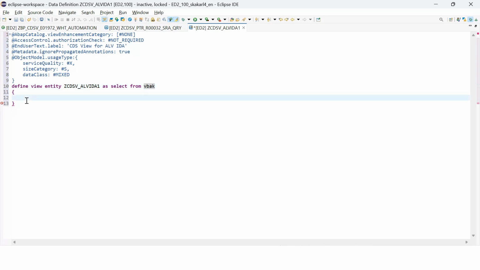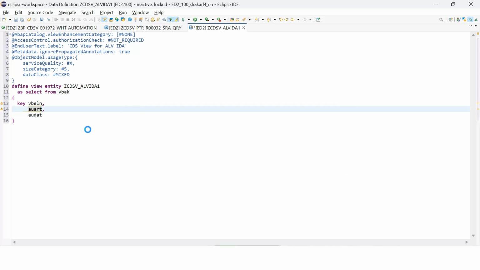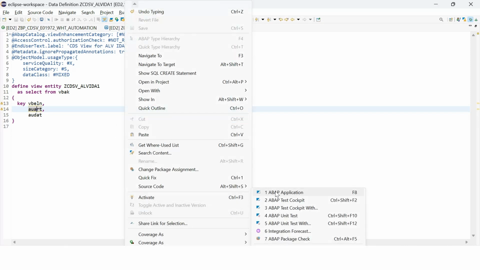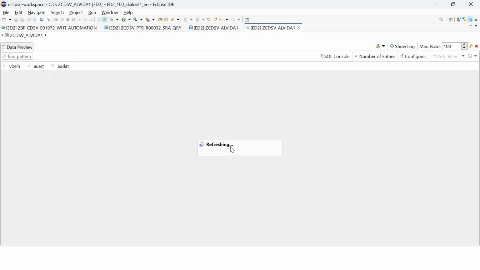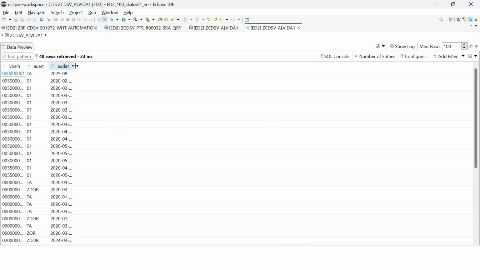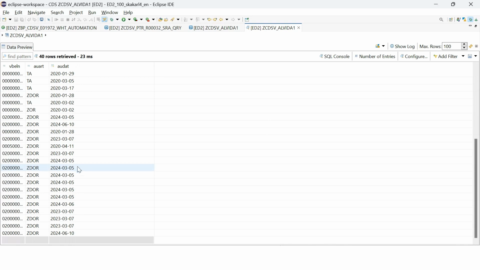So I'm just doing a select on the VBAK table, and I'm fetching three fields here. So our CDS view is ready now. Let us run this CDS view to see the data. Okay, we have some data here with 40 rows.